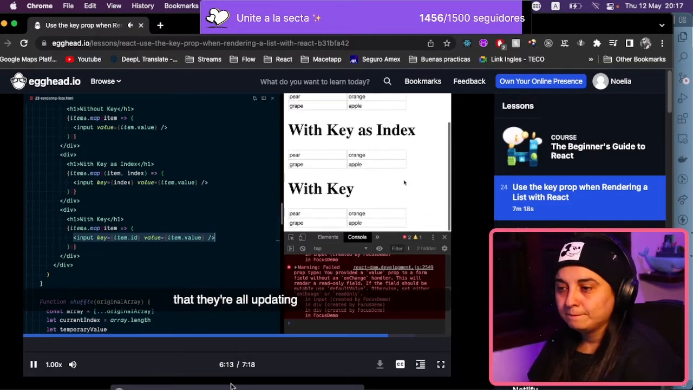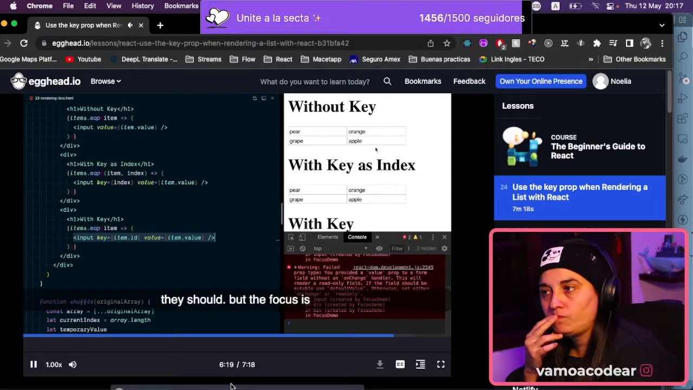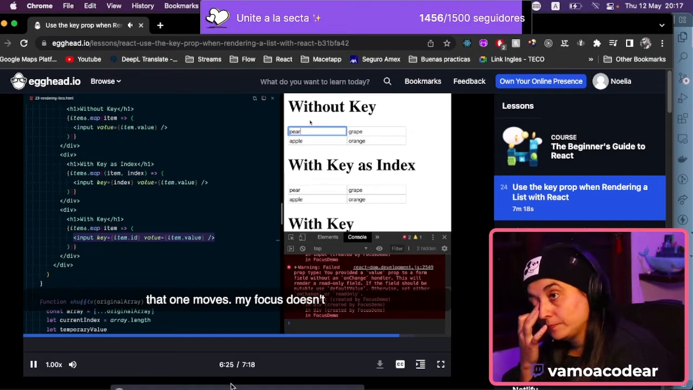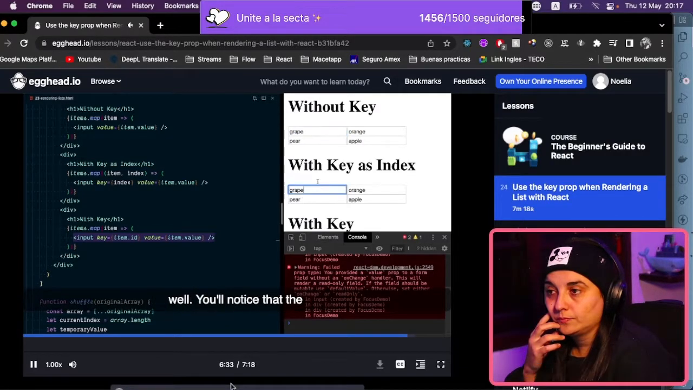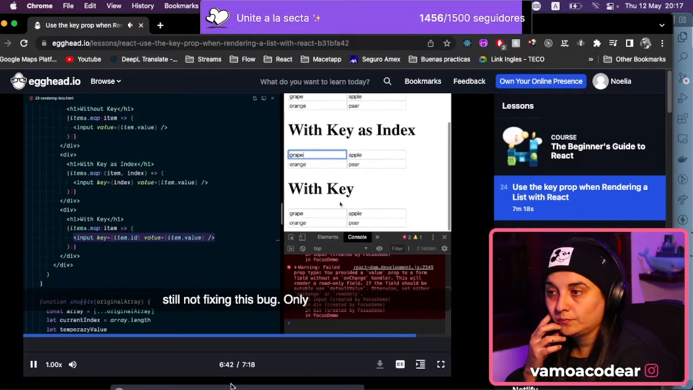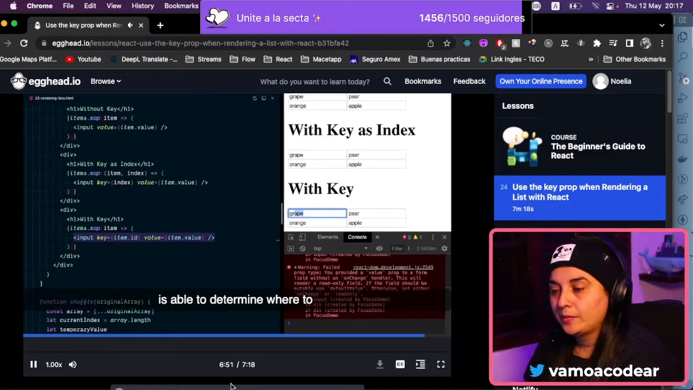You notice that they're all updating correctly, meaning that they're all jumping around the screen as they should, but the focus is not updating correctly. So I'm focused on Apple right now, and when that one moves, my focus doesn't go around with Apple. Also, if I try to highlight one of these, then my highlight goes away as well. You'll notice that the one with key as index suffers from the exact same problem, and even though it's not getting the warning in the console, you're still not fixing this bug. Only when you have a key in there will your focus travel around with the input that it's actually associated with, because React is able to determine where to move the focus as your component updates.